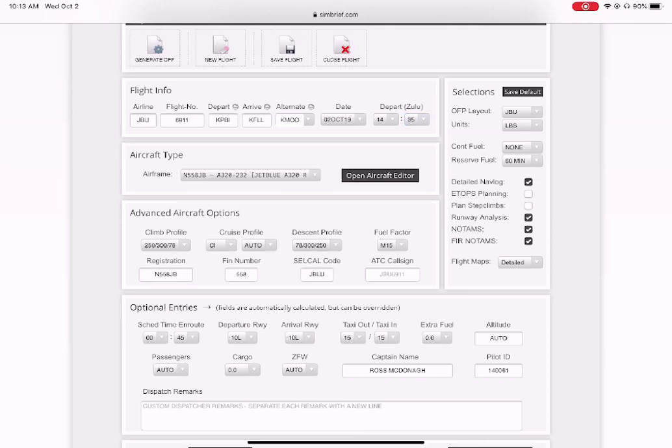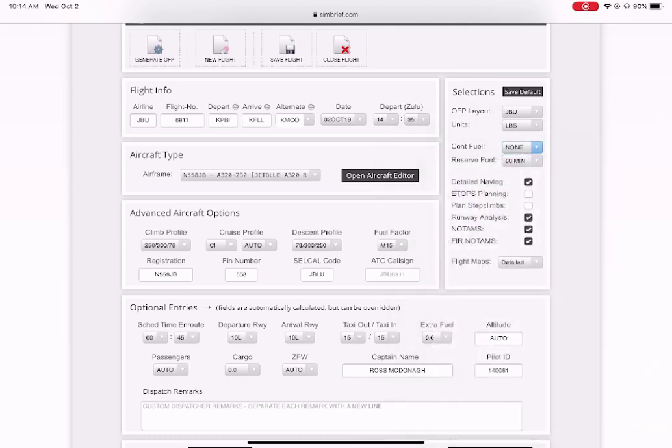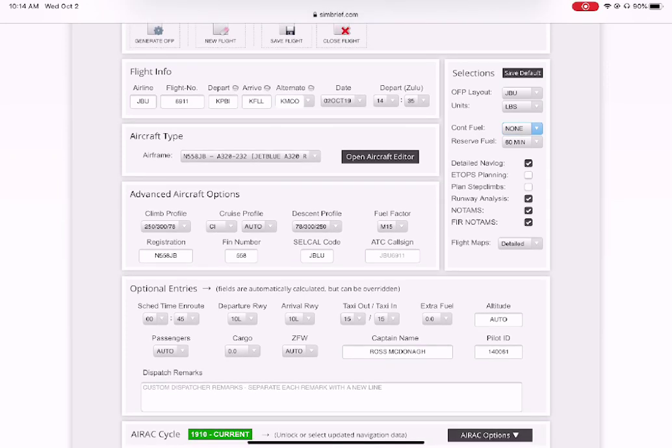1414 right now. So over here, you want to save this as your default. JetBlue, you want 60 minutes. If you're flying a Friday night flight or something to that effect, you want to do about 20 minutes contingency, is what I usually do. Or I'll bump up the taxi, just in case there's a hold. And we don't need step climbs. We do want the runway analysis. That's going to give us our V speeds.